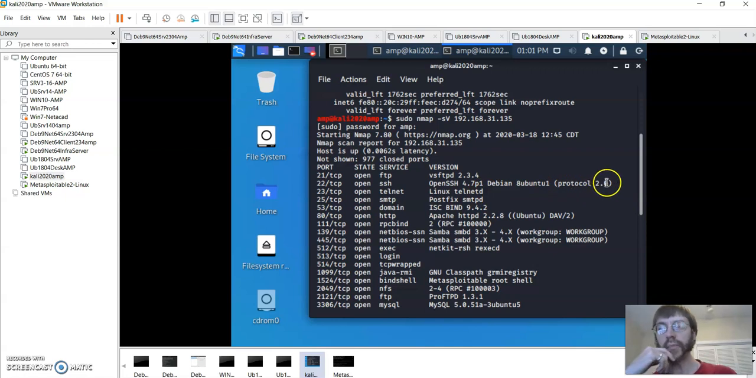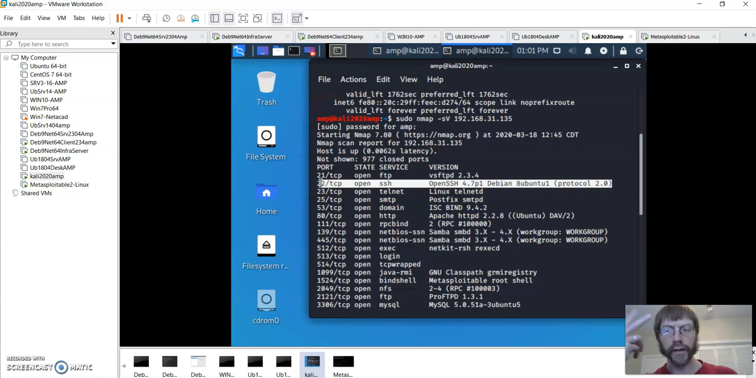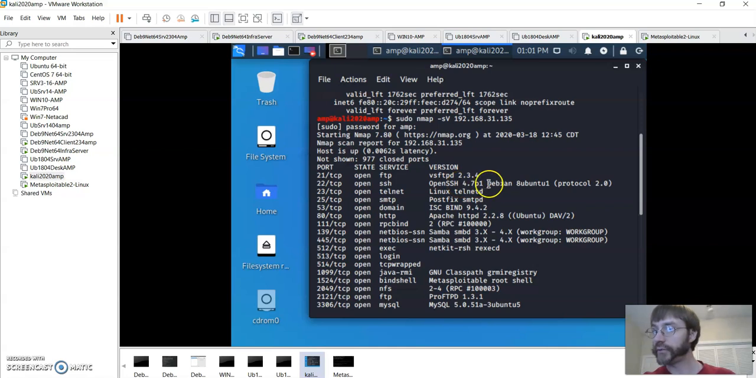Now, this OpenSSH server is running protocol version 2. So some of the vulnerabilities that you would find for SSH version 1 are not there. So in some of these cases, you have to look at both the version of the server and the version of the protocol. SSH protocol version 2 is more secure than version 1. But that doesn't preclude there from being vulnerabilities that you can use. You could still use vulnerabilities that exist in the server version.